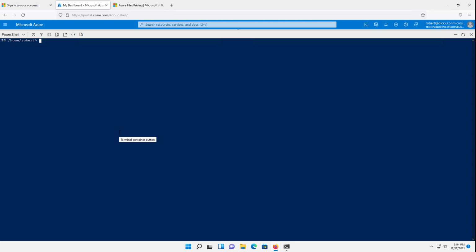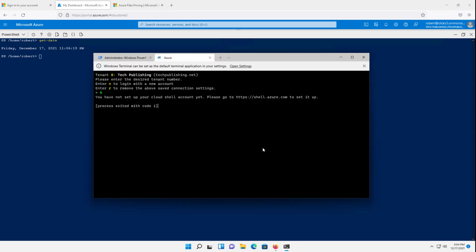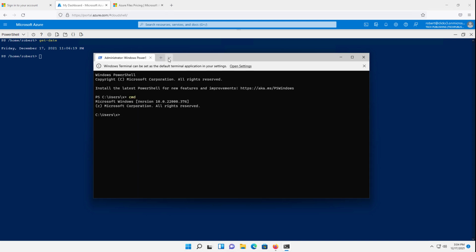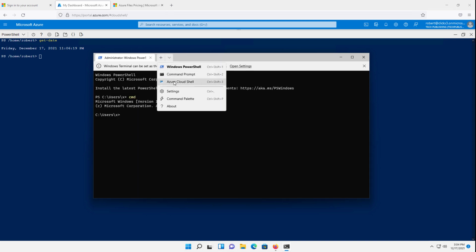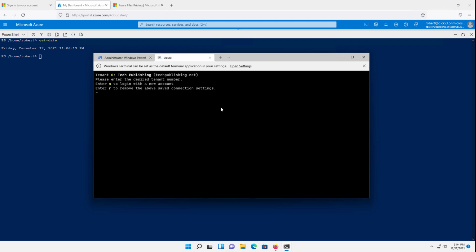And I'll just go ahead and clear the screen by typing CLS. And I'm going to type in get-date, just to type in one of the commands. And here we can see the date and the time. Now I'm going to go back to my terminal and I'm going to close that and I'm going to reopen it again, Azure Cloud Shell. And I'll hit zero.